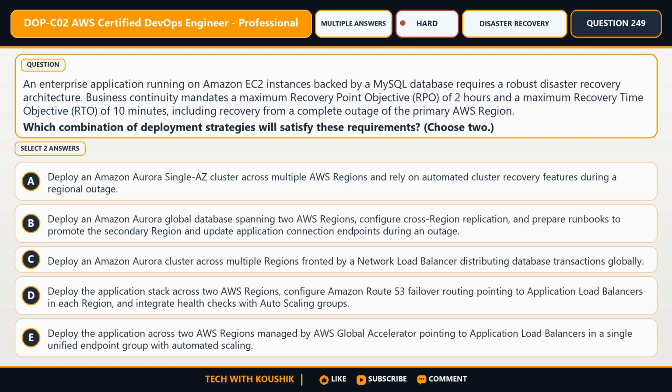The choices are: Choice A. Deploy an Amazon Aurora single availability zone cluster across multiple AWS regions and rely on automated cluster recovery features during a regional outage. Choice B. Deploy an Amazon Aurora global database spanning 2 AWS regions, configure cross-region replication, and prepare runbooks to promote the secondary region and update application connection endpoints during an outage. Choice C. Deploy an Amazon Aurora cluster across multiple regions fronted by a network load balancer distributing database transactions globally.